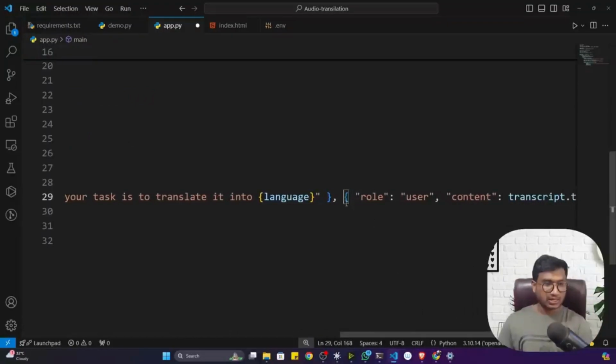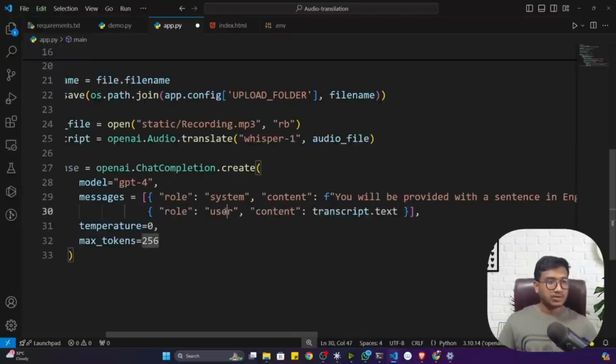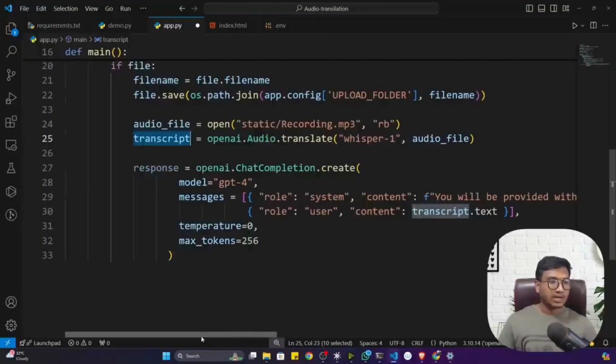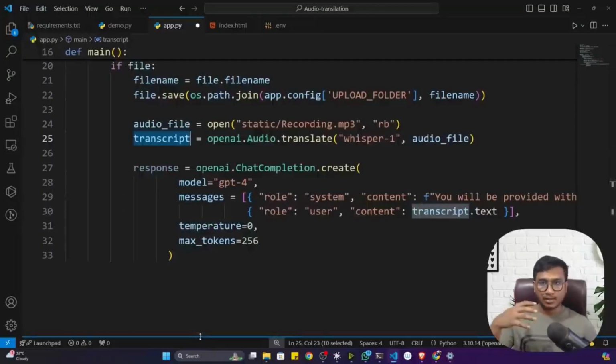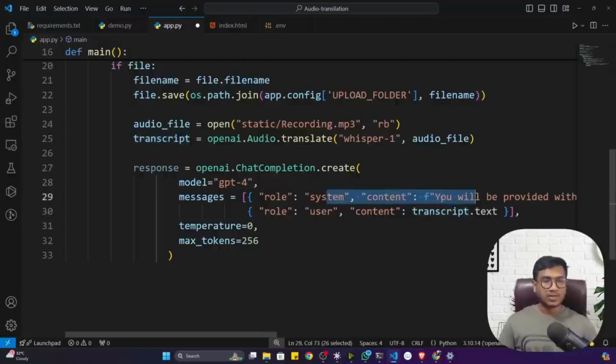Then the role: let me bring it here. You can see role user, content transcript.text. That means whatever text I'm getting after doing the audio to text, I'm just passing it here. And here is my prompt I have given to my large language model. And this is the temperature parameter, and this is the max tokens. I already explained these parameters, why they are required.